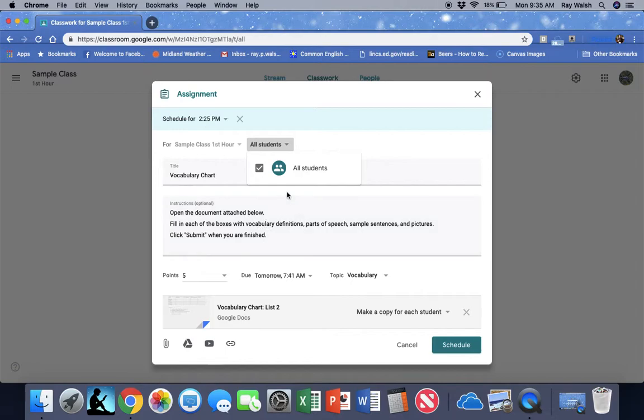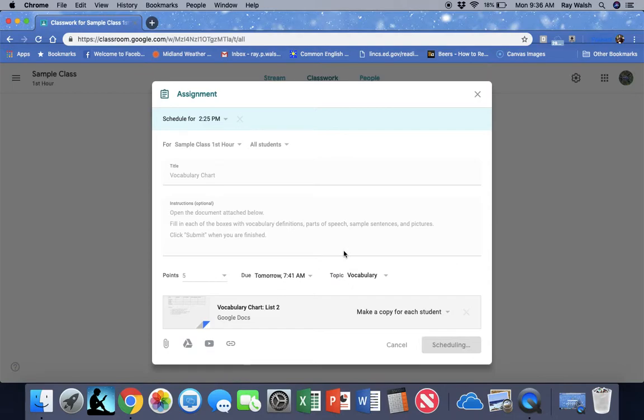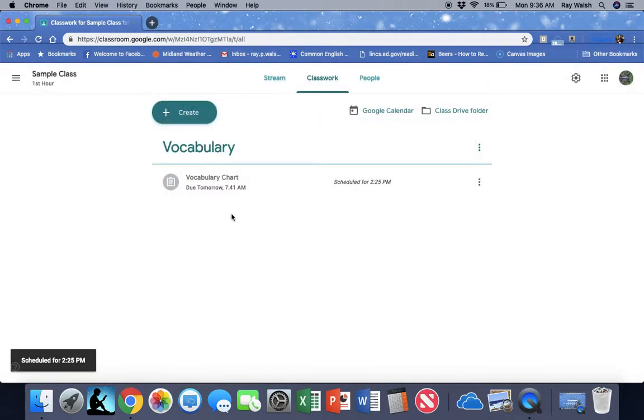We'll come back to that idea later on when we're talking about the quizzes. But for now, that's the easiest way to give assignments. The students can then open the assignment, complete the document that you have attached there, and then submit it online for you to grade.